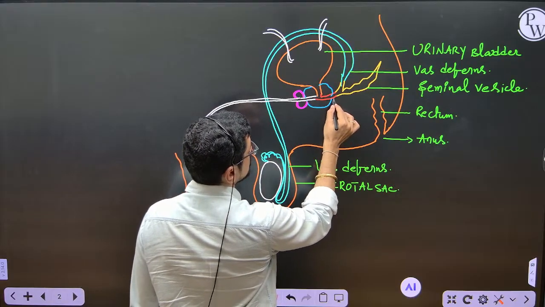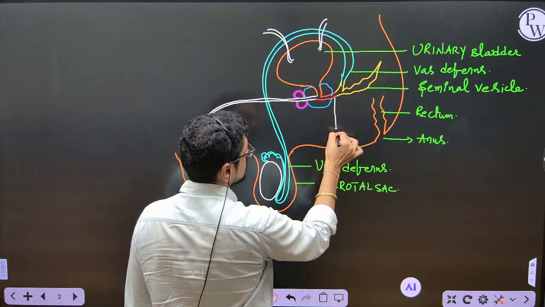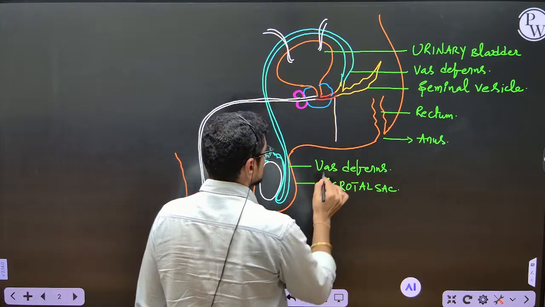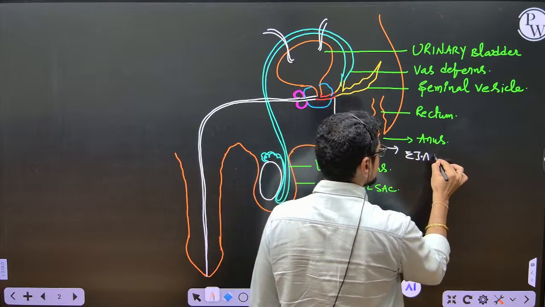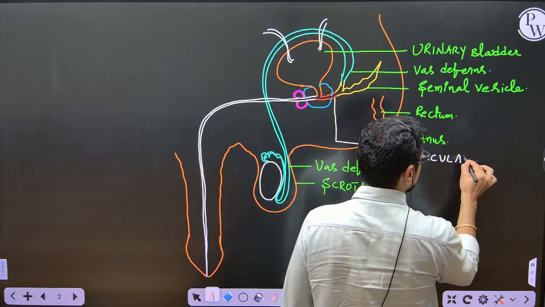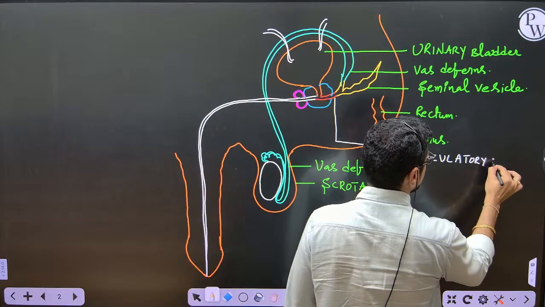See the red color one. The red one is the ejaculatory duct. Ejaculatory duct.